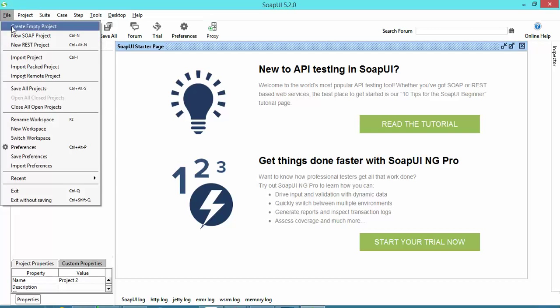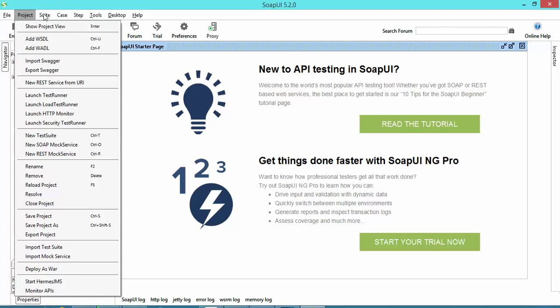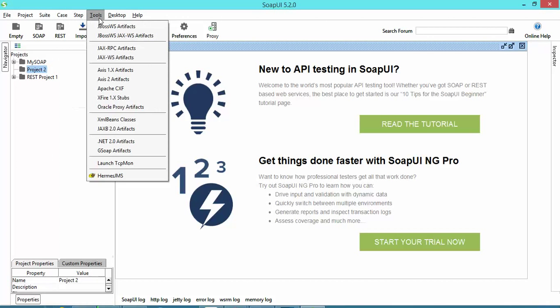Now here you will get some basic options that we already discussed. You can create an empty project, so project, UI, import, export. You can switch to the workspace. Yeah, one thing I forgot. Once you install SoapUI, it will ask you to specify the workspace. What this workspace is, it is just a place in your hard disk where it will store all your SoapUI projects. Okay, so project, suite creation, case, step, tools.